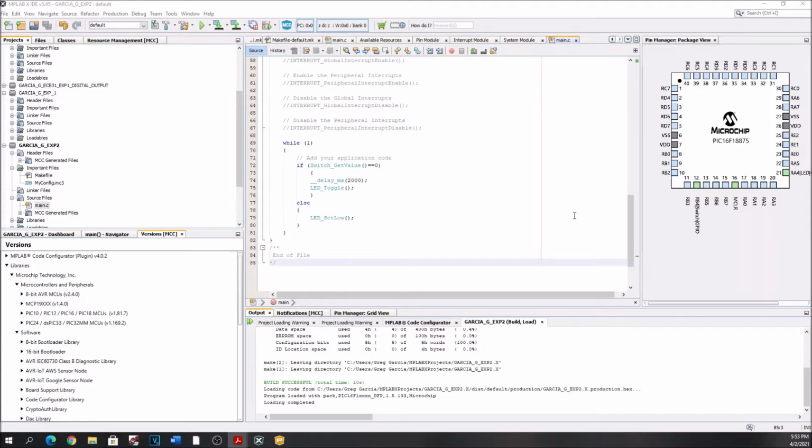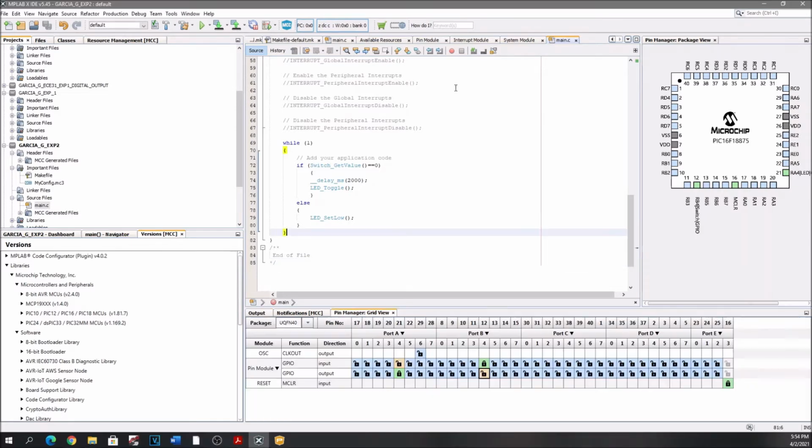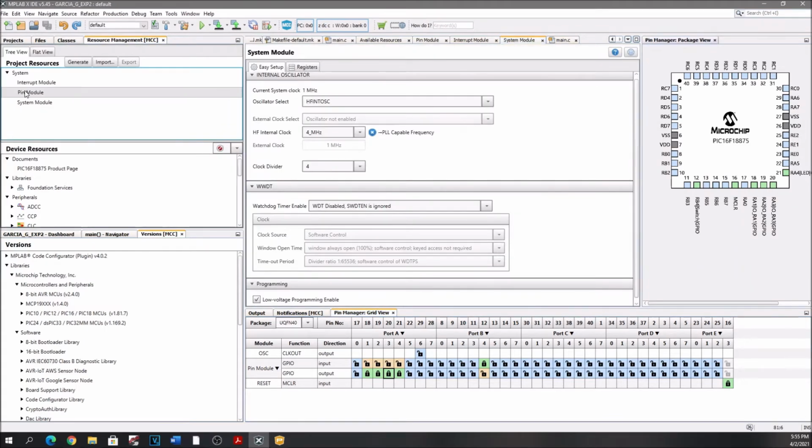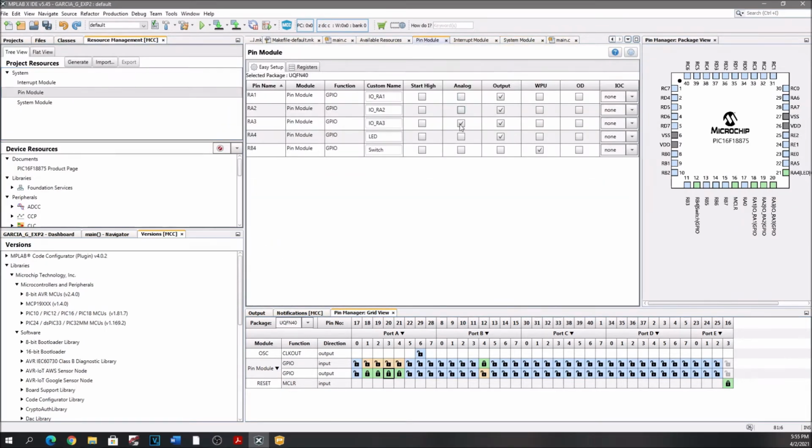For our third test, we are going to create a program wherein the LEDs in RA1, RA2, RA3, and RA4 will light up 1 second after the button in RB4 is pressed. Let's go to the pin manager, click RA1, RA2, RA3, and RA4. Then let's go to pin module, untick the analog. Let's rename these as LED1, LED2, LED3, LED4, click generate.